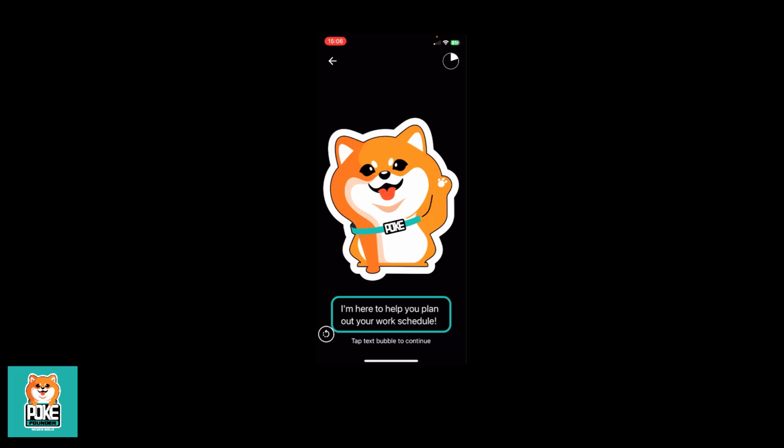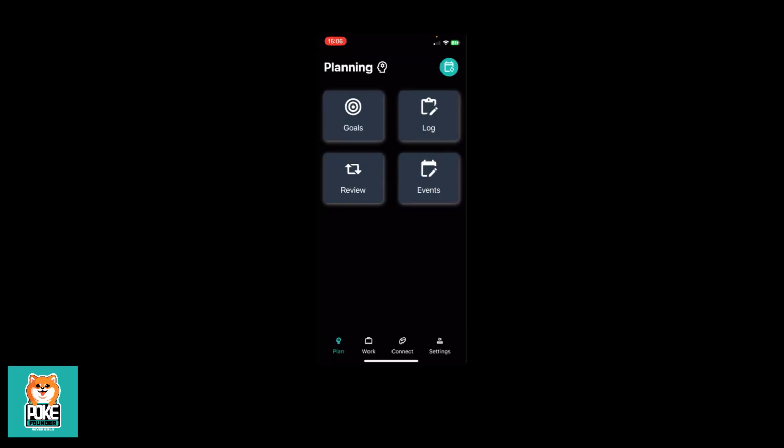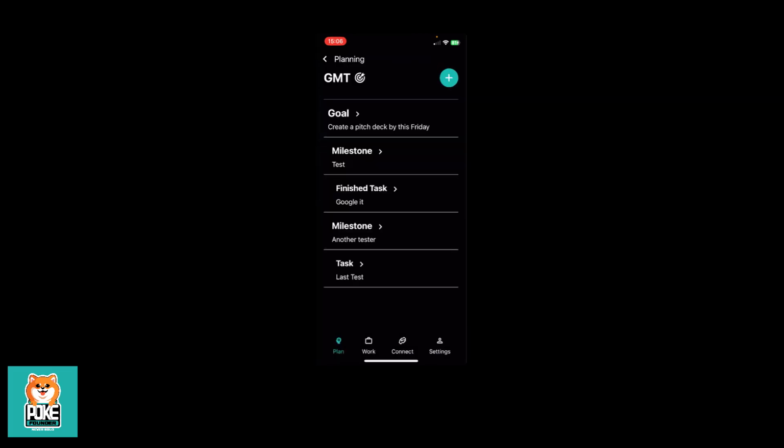And your work schedule will be what underlies the goals, milestones, and tasks. So when we look at the goals, milestones, and tasks here, which I've simplified the name at the top to just GMT, it took up way too much space.